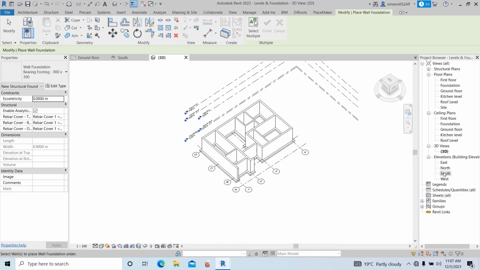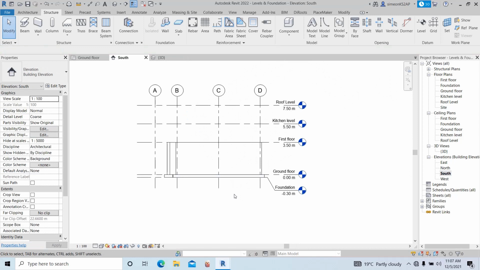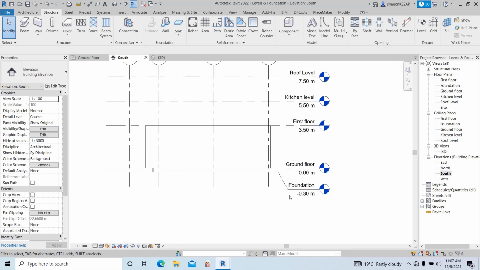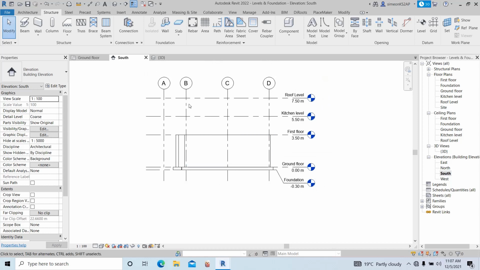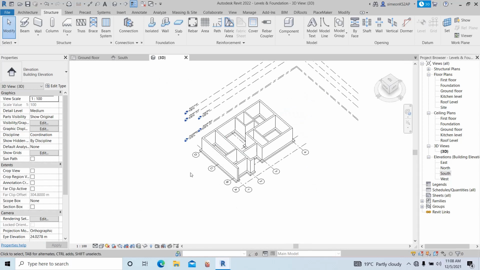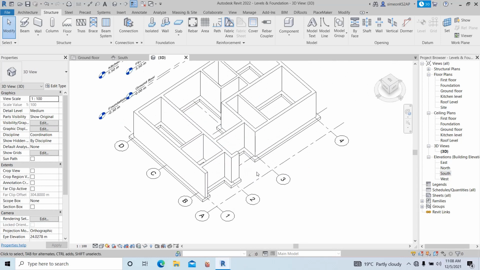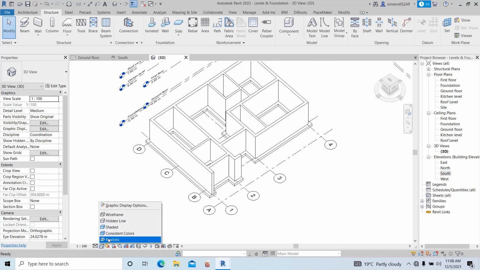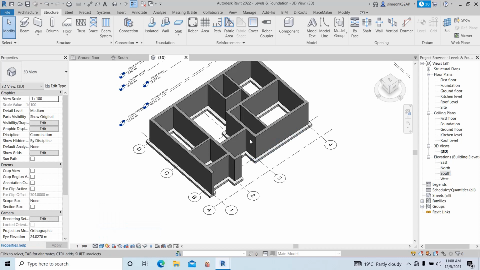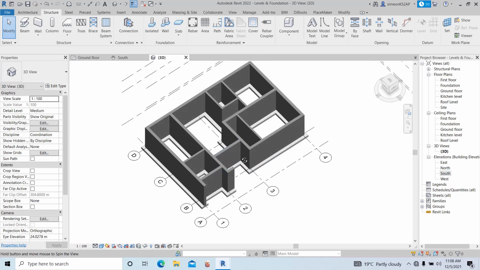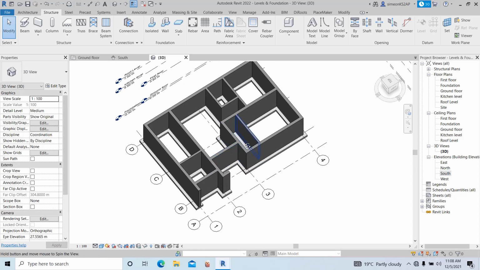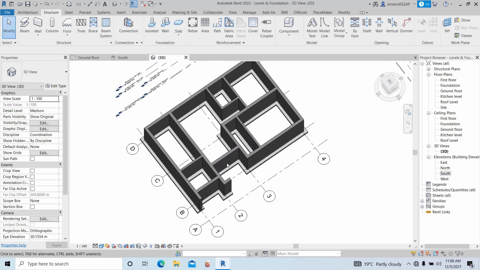If we go back to the south elevation, we can see that we have the foundation wall, and then we have the actual building walls. Okay, let me switch on the shaded view to see what we have done. This is quite nice. Okay, all right, that's it.